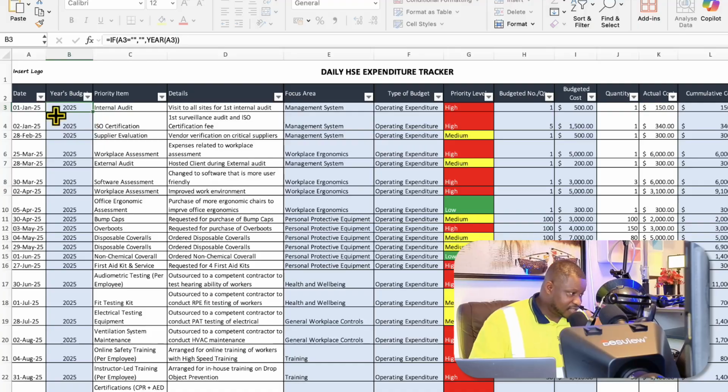It's going to take note of the year's budget, because if you're in 2025, you should be spending based on the 2025 budget. If you're in 2026, you should be spending based on the 2026 budget. So that's exactly what that's here. Once you select the date, it's going to give you the year's budget that is relevant for this date.